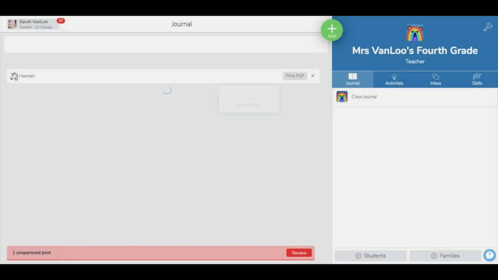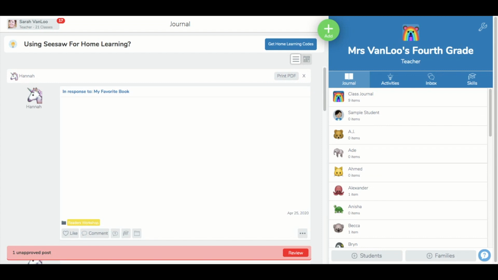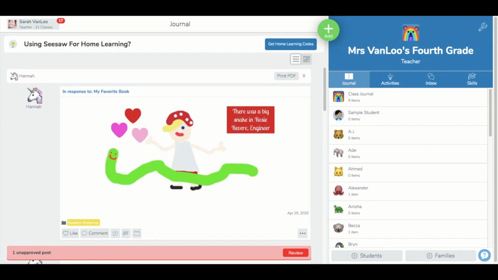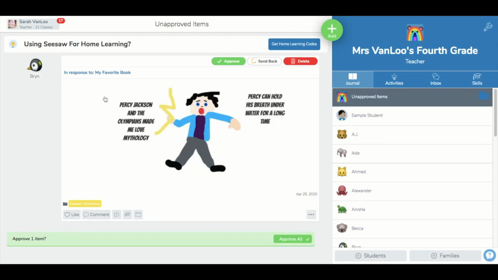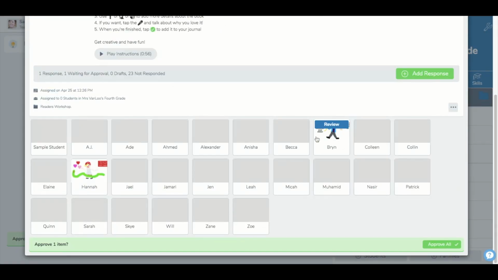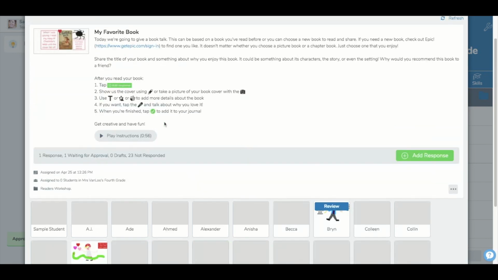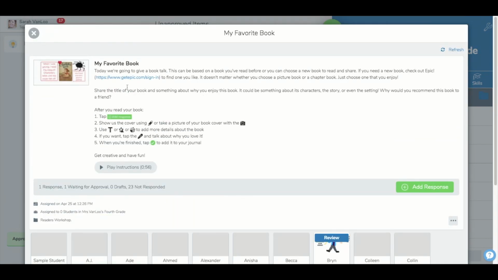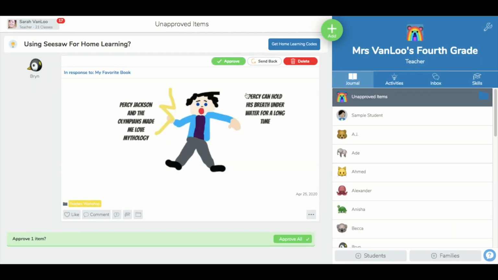Then what will happen on the student side is the next time that they sign in, there will be a notification that the teacher submitted the assignment for them. So now if I decide that I want to look at that activity, My Favorite Book, I will see that Bryn's is still outstanding, but Hannah's is no longer a draft. It has been turned in. And at this point, I could approve all if I want to. I'll say again, if there's something where a student is talking, I would recommend listening to it before you approve it. So that's how the send back feature works.